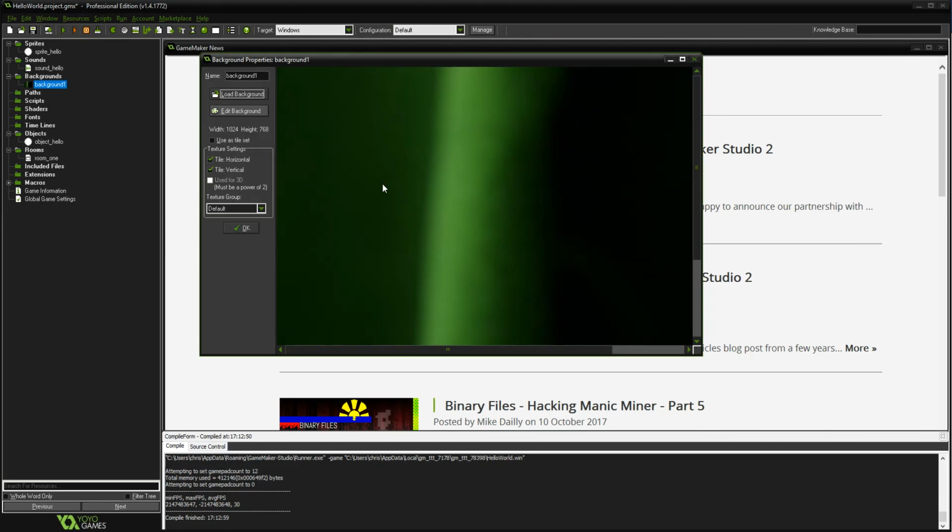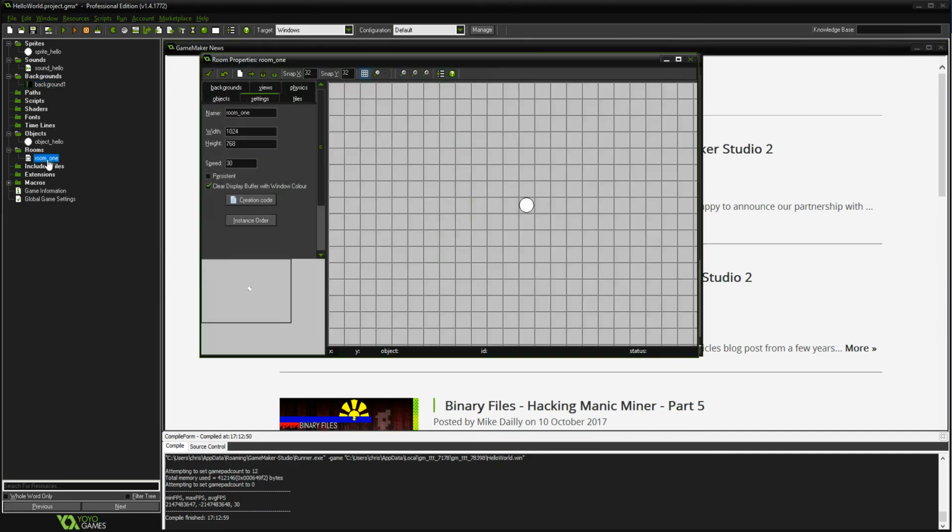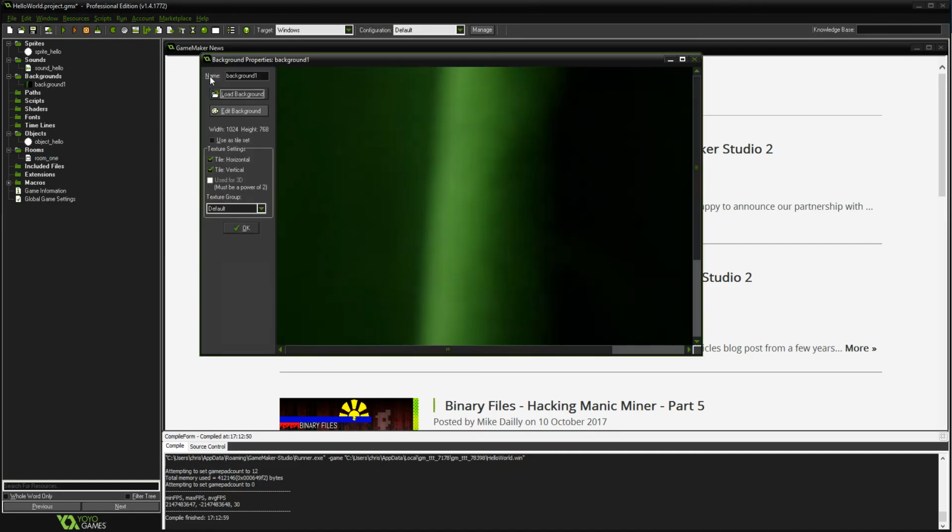The one thing to keep in mind when selecting a background is the size of your room. If I double click my room_1, I can see its size is set to 1024 pixels wide and 768 pixels high. If we choose an image that is exactly this size, then it will sit neatly within the boundaries. However, if we choose an image too large, it will crop part of the image out, and if we select one too small, it will repeat and tile the image to fill the space.